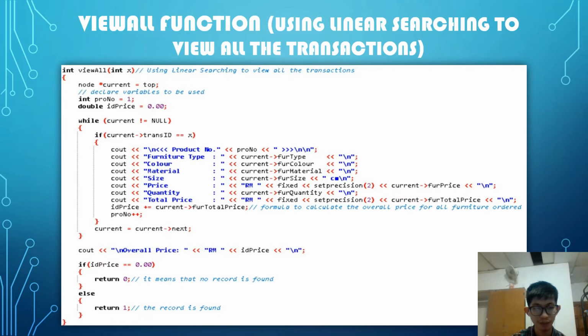After that, we have the formula for calculating the overall price of all the furniture orders, and this will display after all the related transactions to the ID are printed. If the overall price is 0, the value of 0 will be returned, which means that there is no record found, or else the value 1 will be returned.